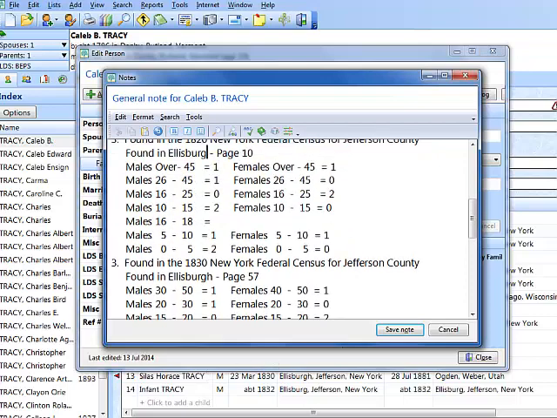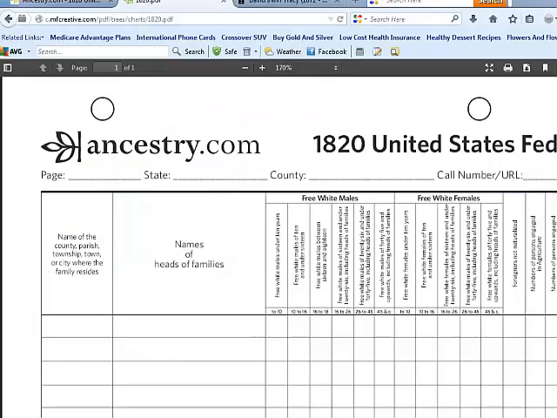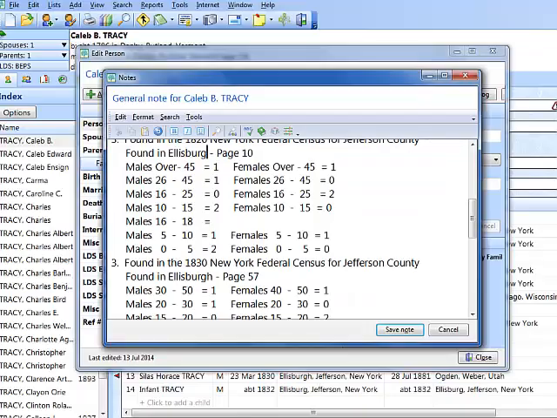And then we've got 10 to 16 and 0 to 10. We got 10 to 16 and 0 to 10. And we got the same thing over here.